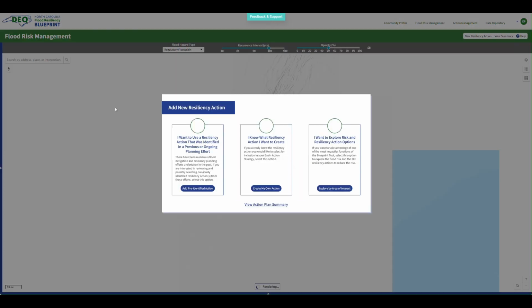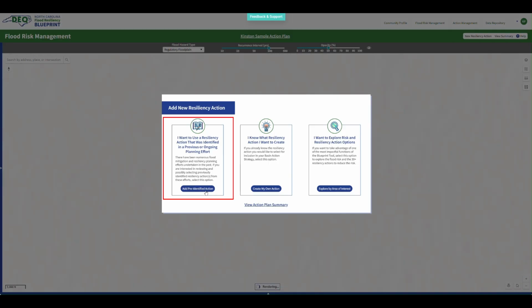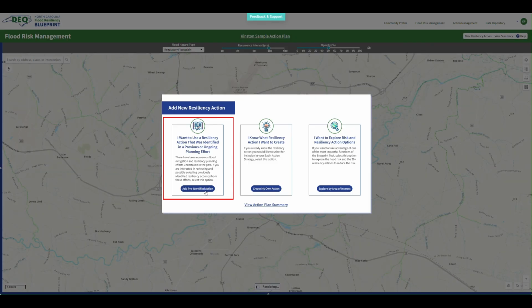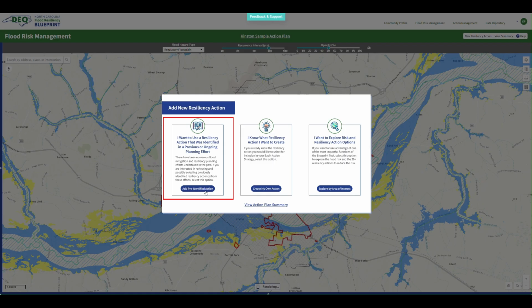First is adding a pre-identified action. This is when we want to use a resiliency action in our action plan that was identified in previous or ongoing planning efforts. This is to add a project that has been identified, but has not been completed.